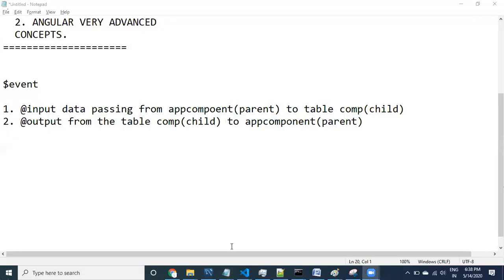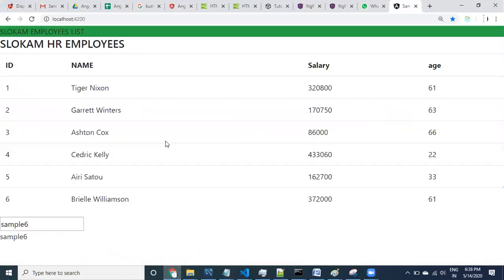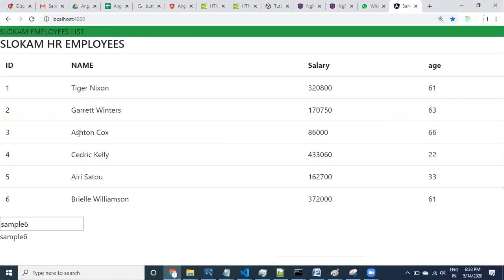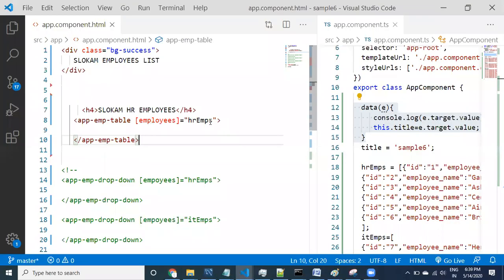First, if the user clicks on any particular record, there are multiple records: Tiger Nixon, Winters, Cox. I just want to make a simple change to this table. I'm going to apply some hover for the table.